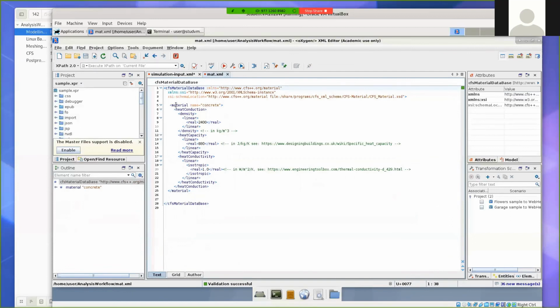We have a material named concrete, and we define properties for heat conduction. The property density is linear and real value, that has the value of 2,400. So you can now guess that we are in SI units, and this is the density for concrete in kilograms per cubic meter. So for the other units, we also have to stick to the SI unit system, since CFS, like many finite element codes, is by default unitless.